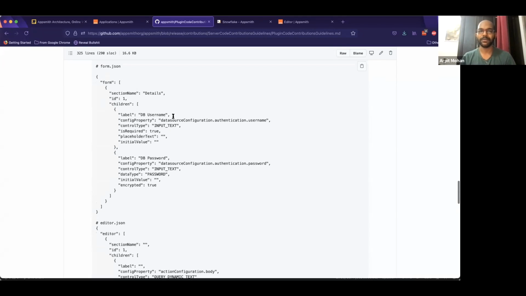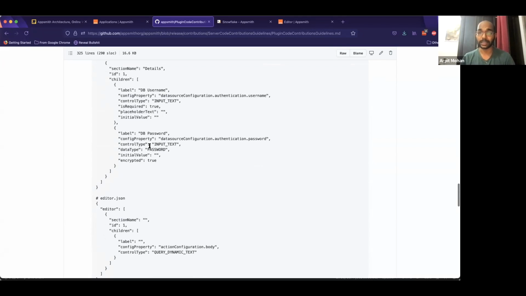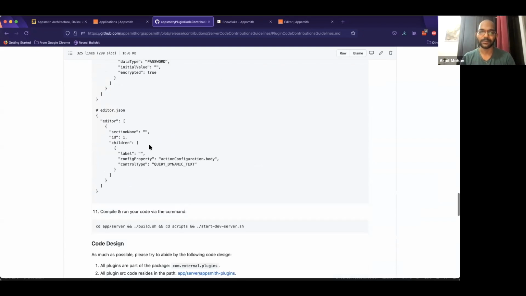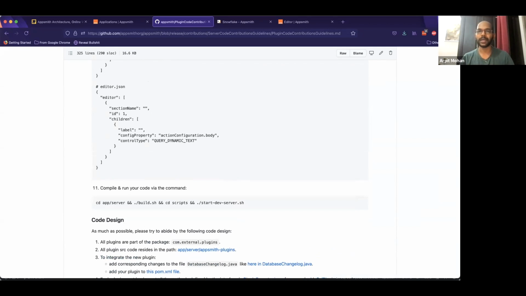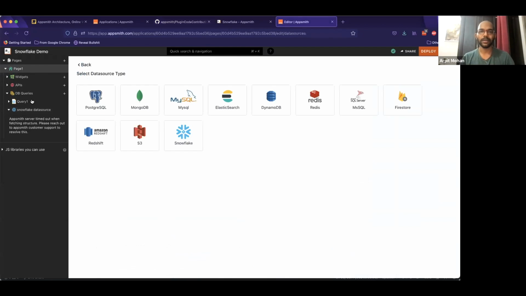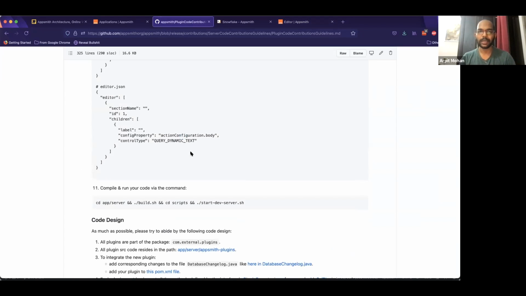But as of right now, over here we've given an example, a sample JSON file, and that's pretty much it. And you just compile and run your code, and you'll have your plugin listed over here. The list that you see over here is coming from the database changelog or the DB repository.